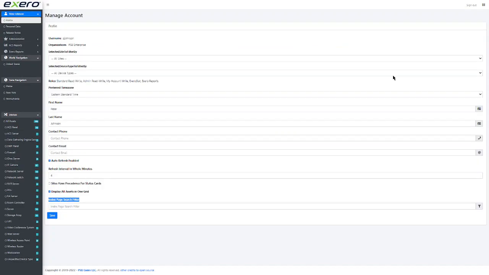Index page search filter. The default is no filter. If you want to establish a default filtered view, you can enter text here. With the filter established, the dashboard tables show only information that includes the filtered text. Don't forget to save any profile changes.